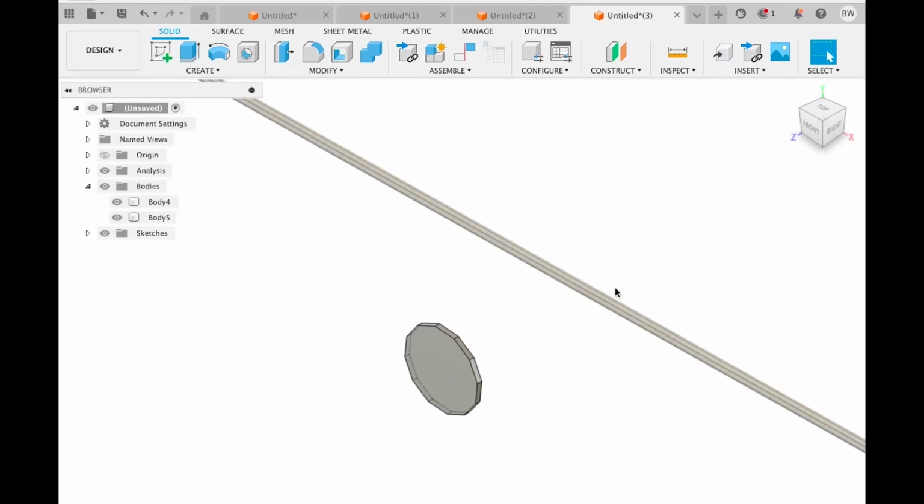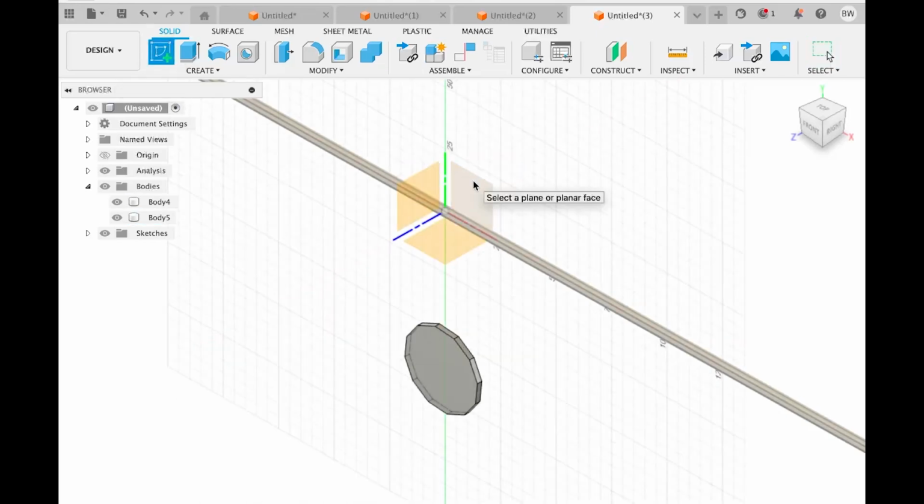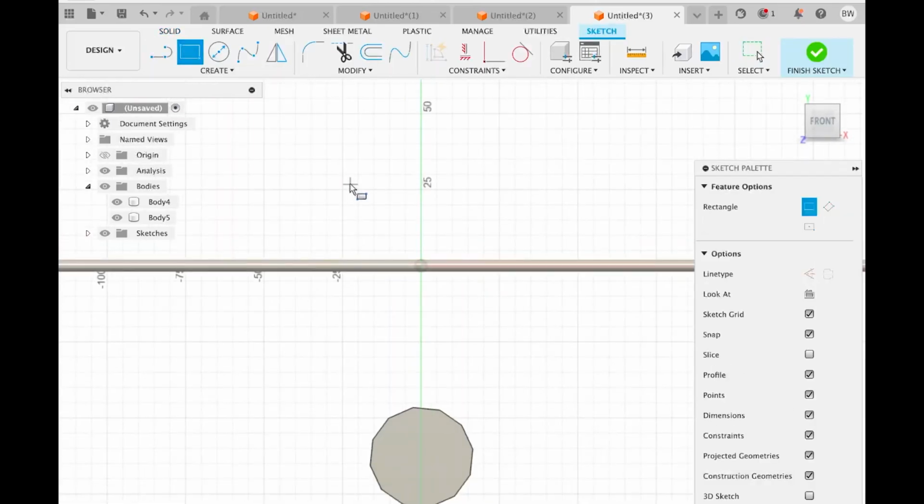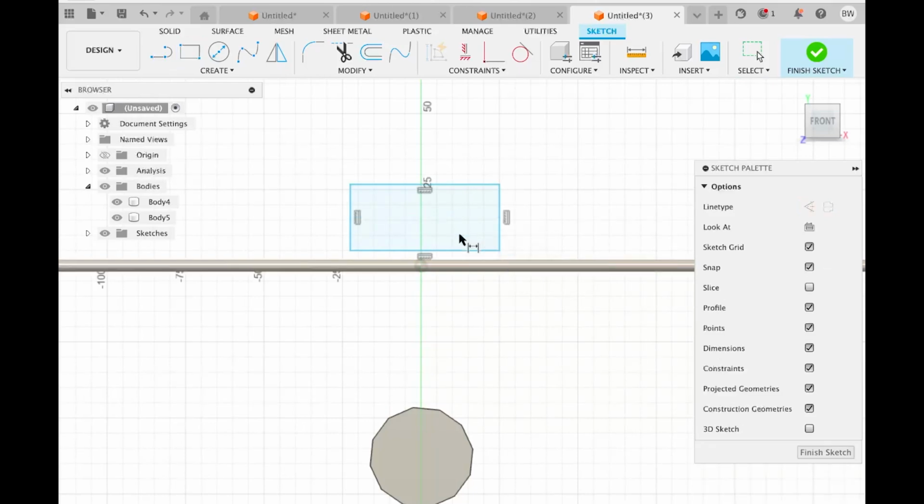The next step is we're going to start designing our, what would you call it, the carriage. So we're going to create a sketch, and we're going to do it on the front plane again, and we're going to start by drawing a rectangle, like so. We are going to make this 50 millimeters by 10 millimeters, and we want to make it so it sits on top of the cable.